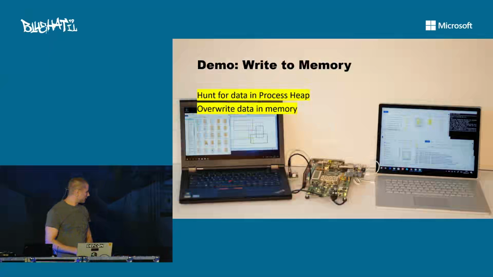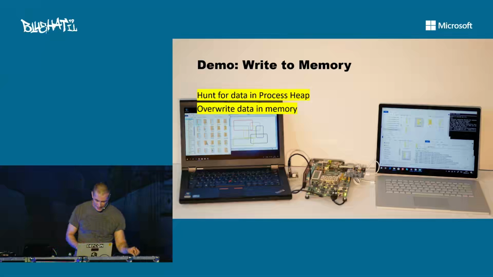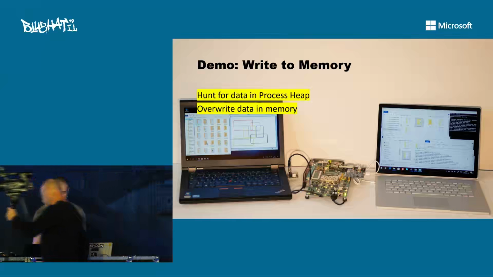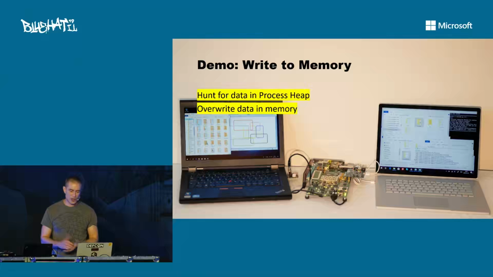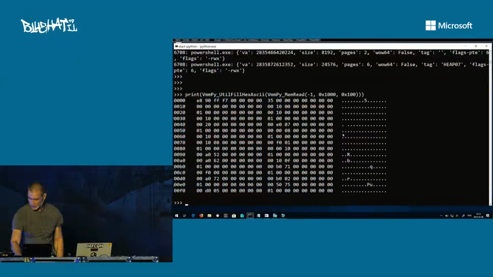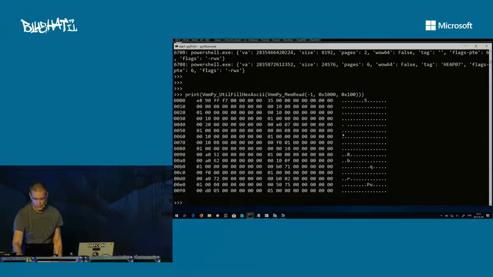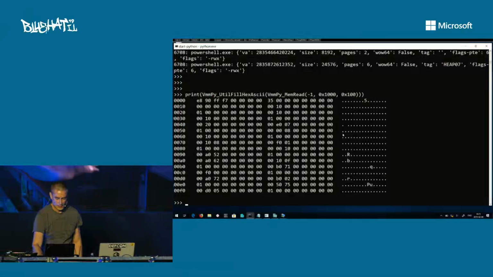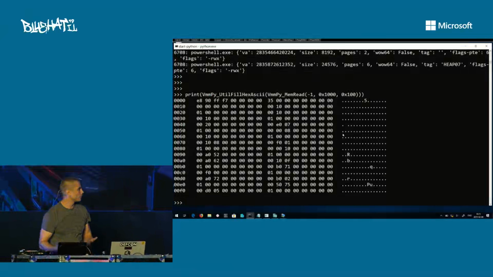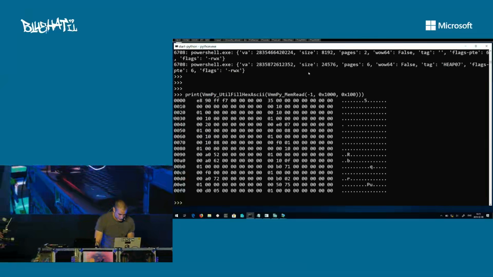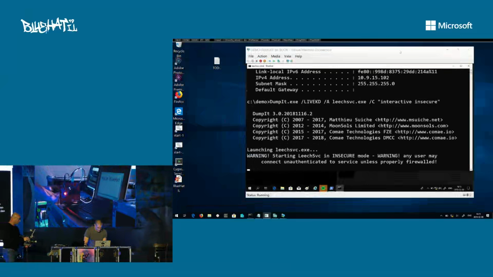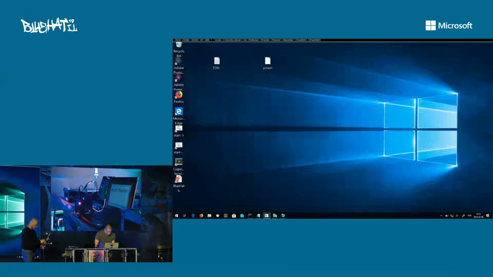So let's do another demo. Let's do a physical demo this time as well. Let's try to write to some memory as well. Let's hunt for some data in the process heap, and let's overwrite it on a separate physical system. So here I'm starting Notepad on this system with some text here. And let's see if we can find that text by editing some files.